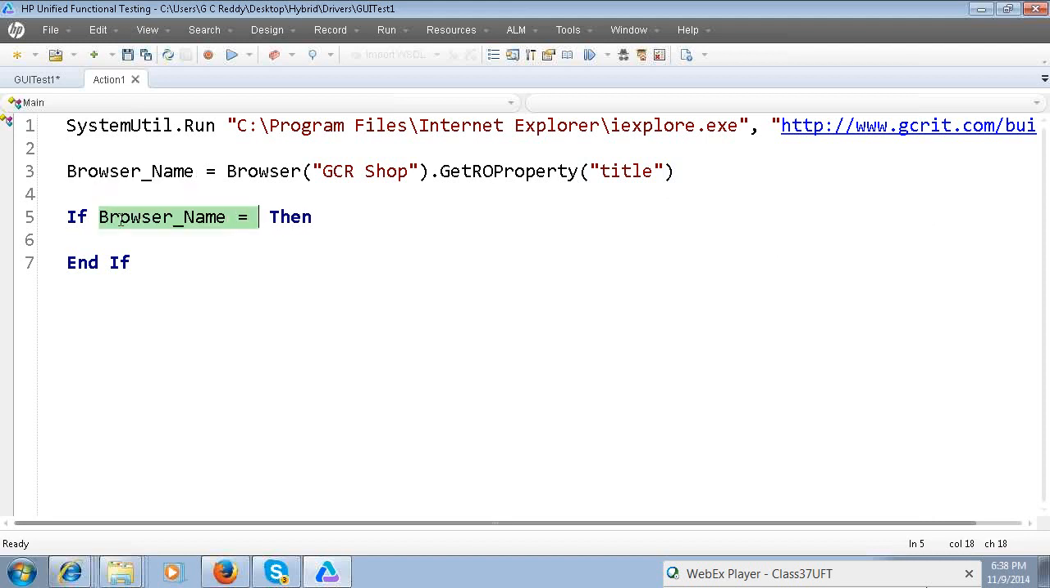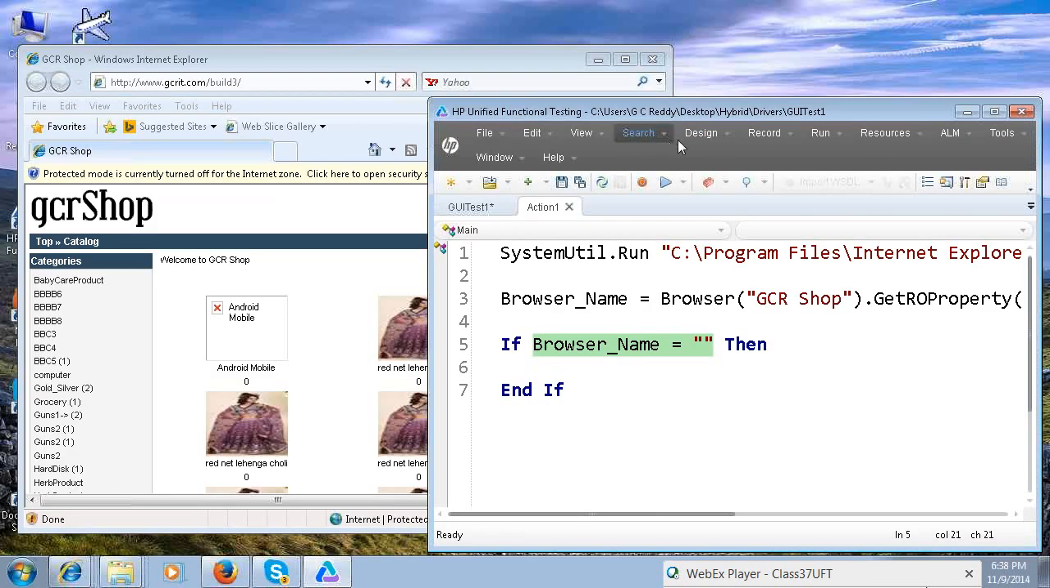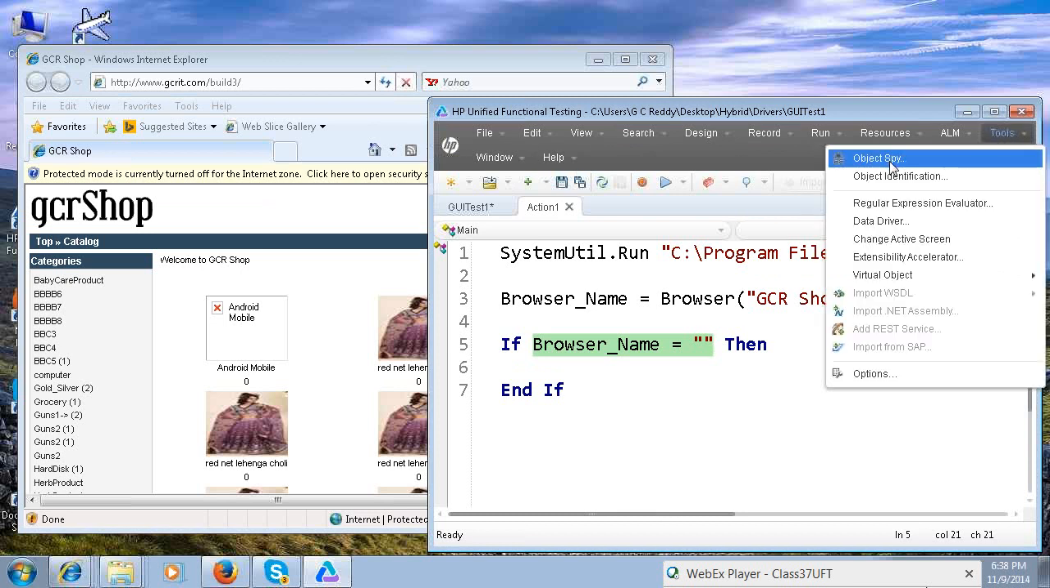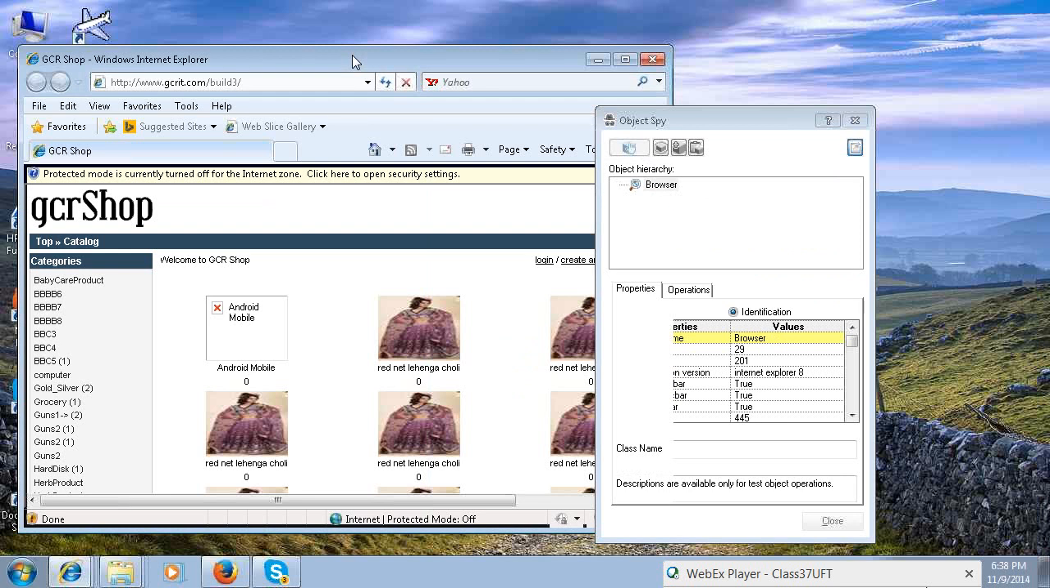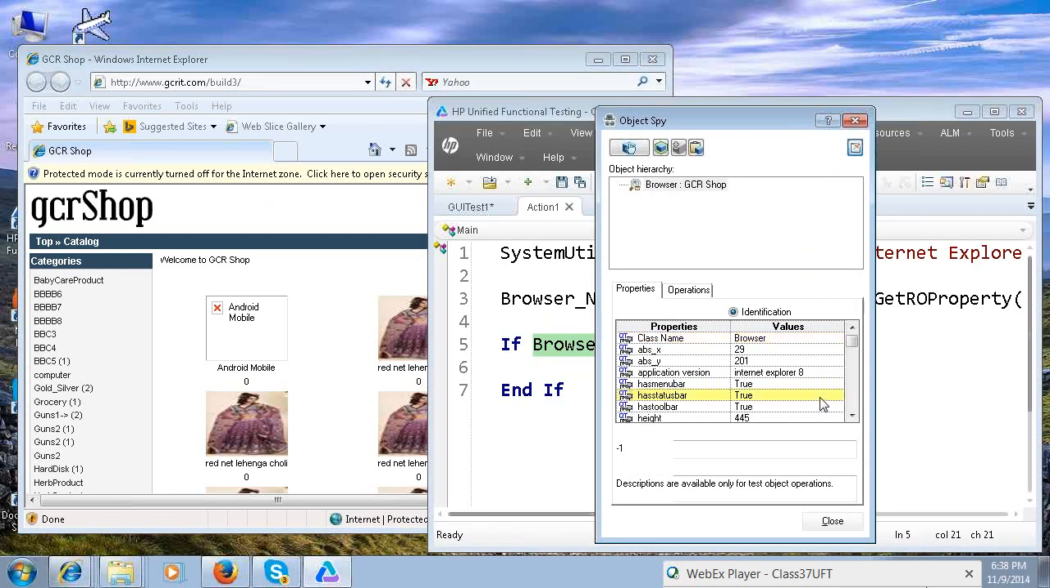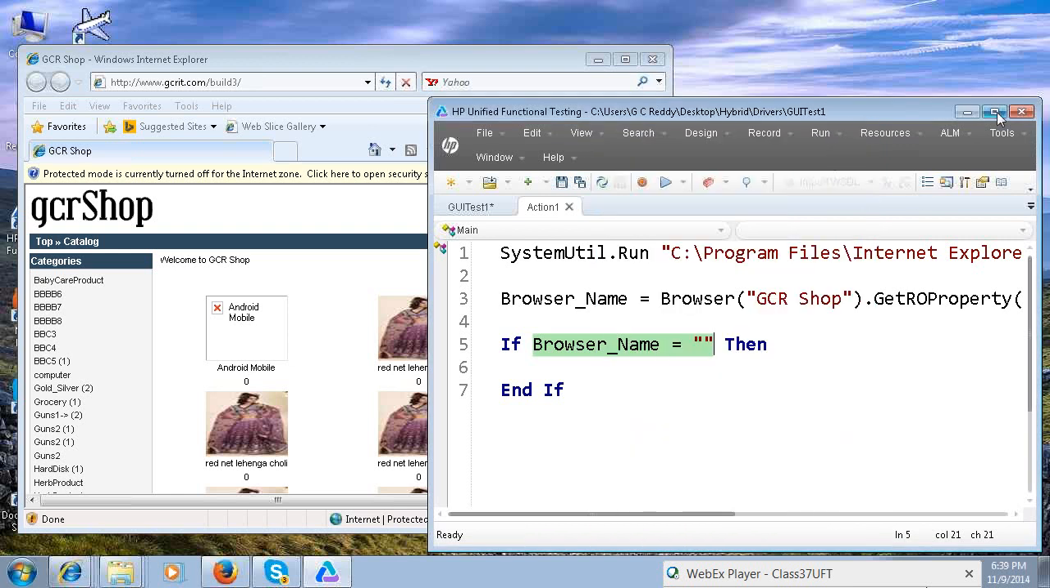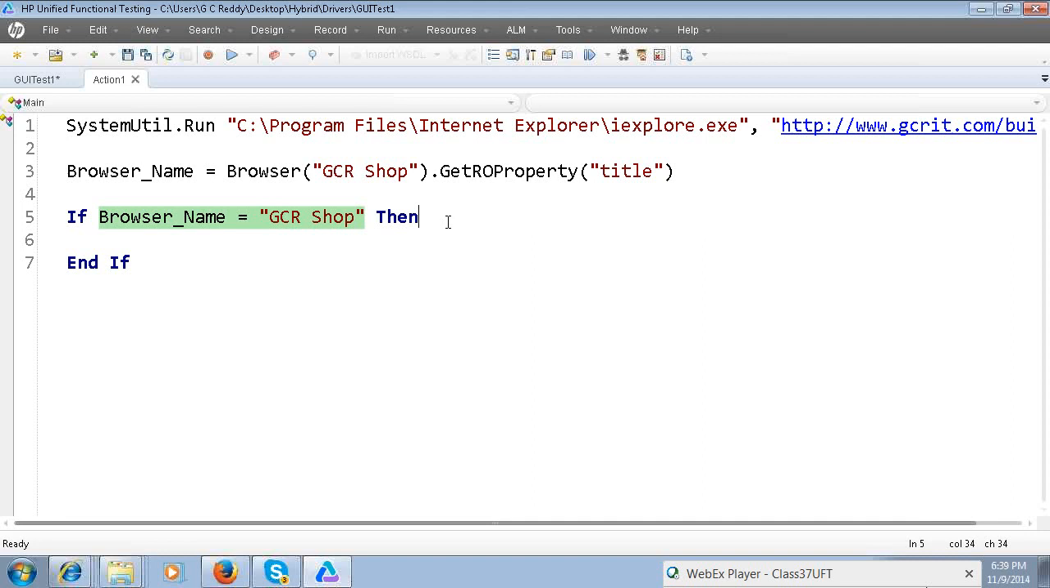Browser name equal to, take the browser name. Tools, object spy, take hand icon, show the browser. Then launch underscore app equal to home page launched, otherwise application launched, web application.